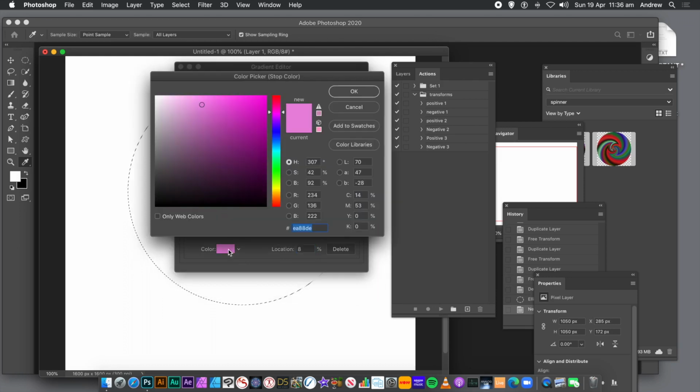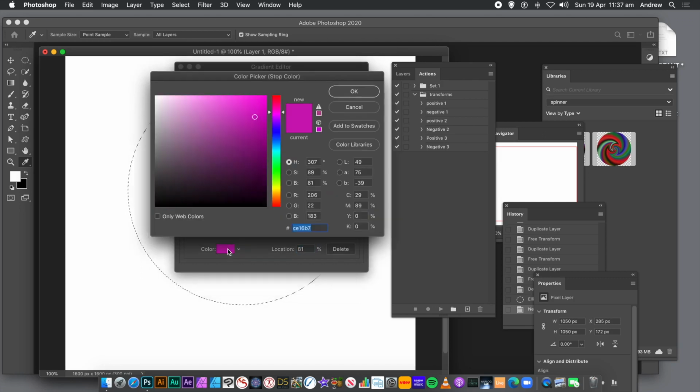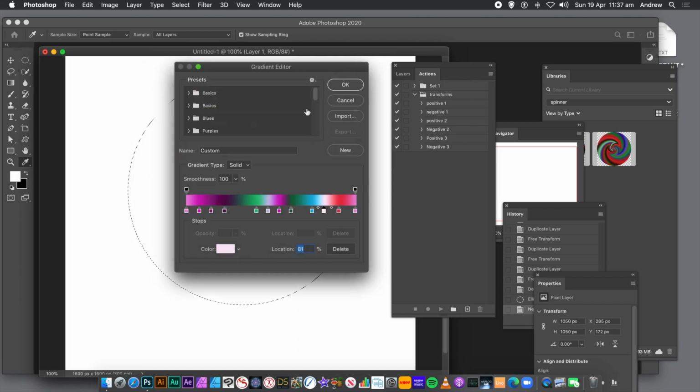What you can do, you can add additional colours, different colour stops all the way through. So I'm going to add quite a few there. And you can change the colours. So once you're happy with that, you could click new as well, so you can save it to your presets if you want to use it again. Click OK.